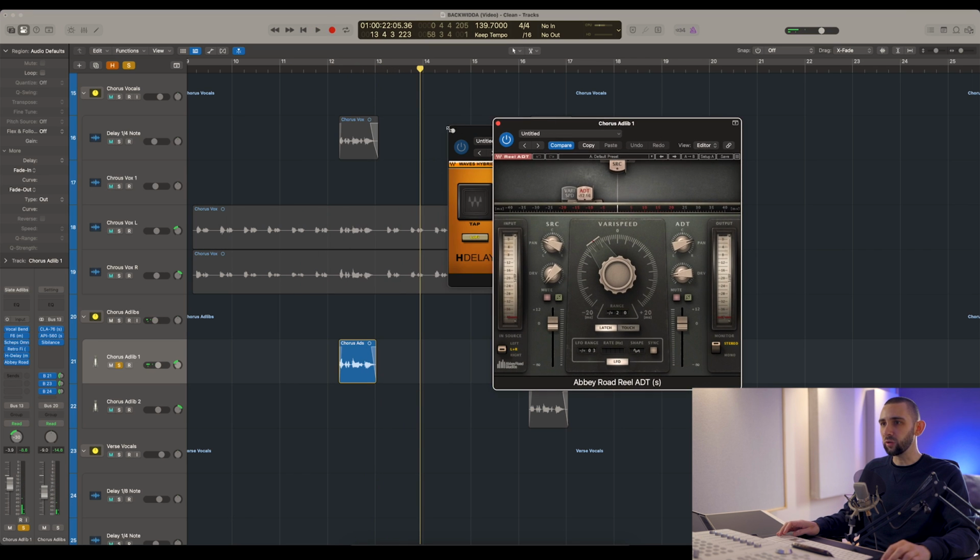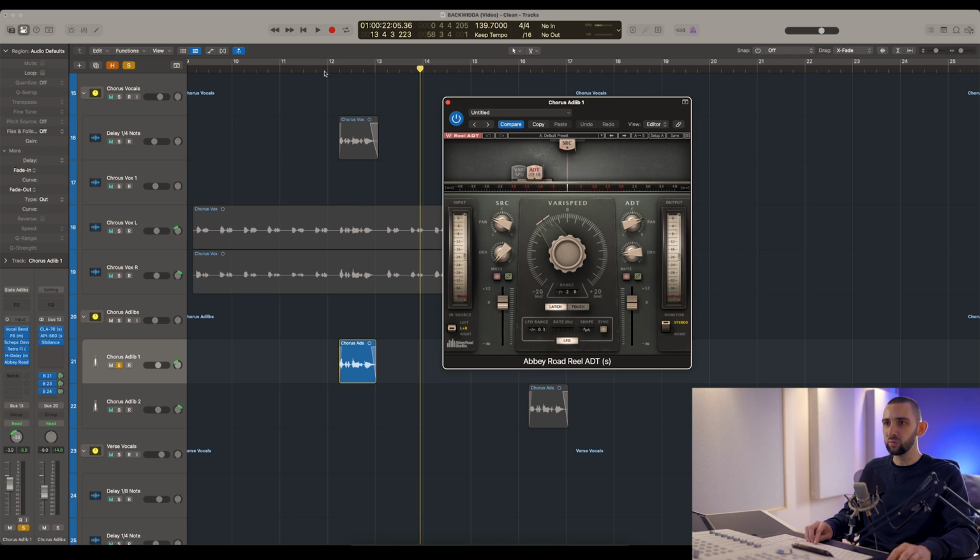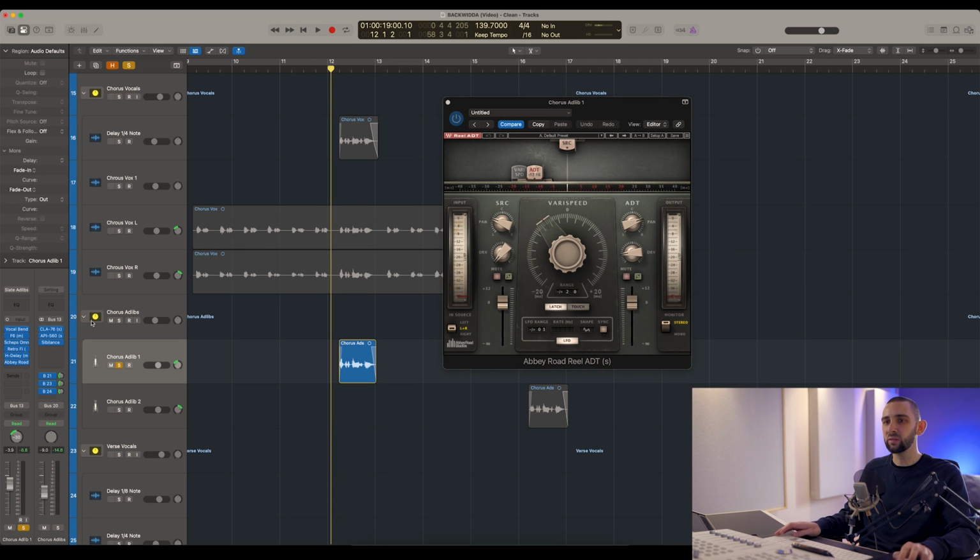And then, again, the real ADT, adding a doubler or stereo width effect on here.